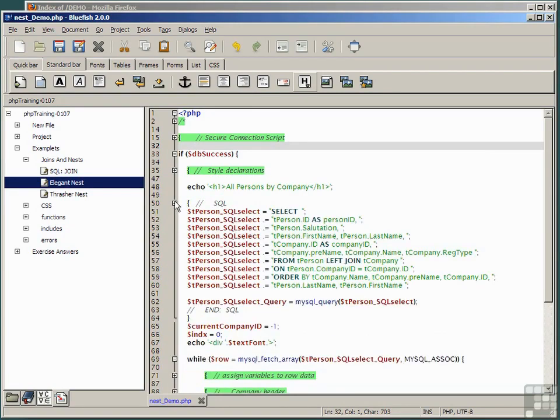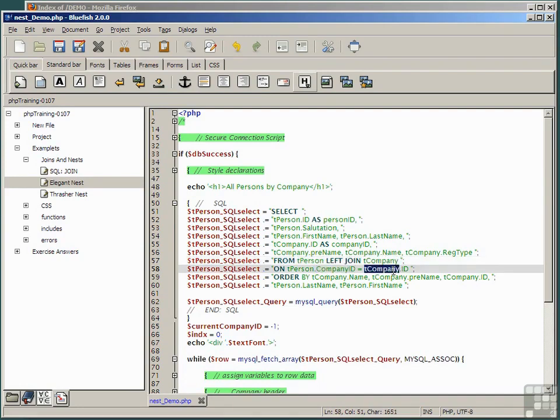We have an SQL statement which is the key to this lesson. We have select fields from tperson left join tcompany. So immediately we know that it's going to list all of the records in tperson, whether or not they have a matching ID in tcompany. And we're going to order them by company name, company prename, company ID in case there's two the same, and then for all of the persons within each company, we'll list them in order of last name, then first name.